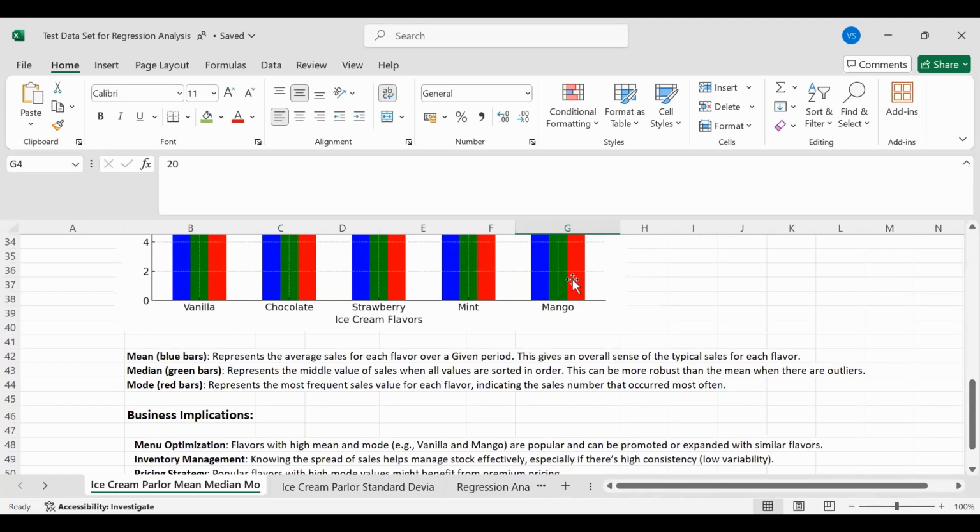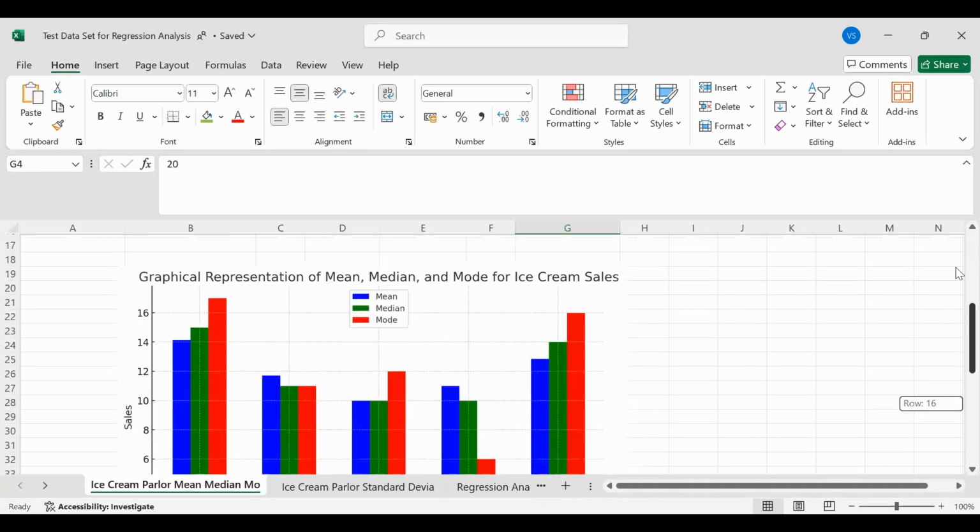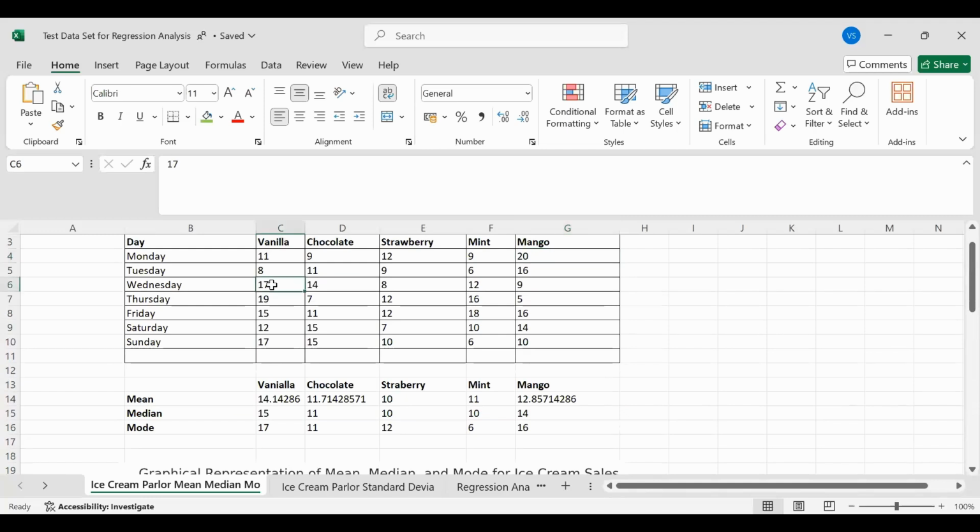Mode is given by the red bars. It represents the most frequent sales value for each flavor, the sales number that occurred most often. For example, in the vanilla data, 17 is repeated, so 17 is the mode because it occurs multiple times. In chocolate, 11 is repeated, so the mode is 11. In strawberry, 12 is repeated multiple times. In mint, 6 is repeated, so the most frequently occurring sales volume is 6. For mango, the mode is 16, which has repeated twice.